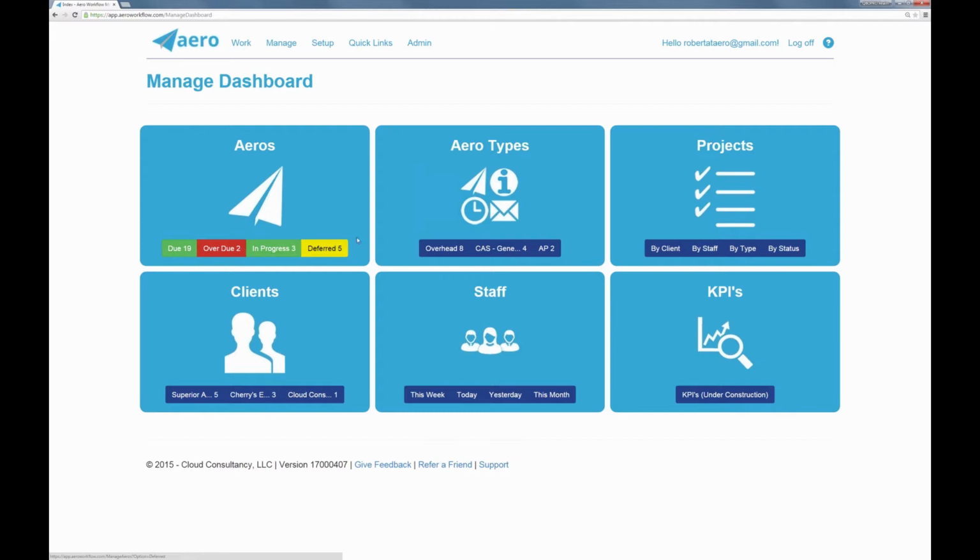I can see the work that I need to do by what type of Aero it is. I have 2 tasks for accounts payable that need to be done. I can see projects. I can see work by clients, which clients have work. These are showing the top 3 here. So I can click through and drill down into this and discover more detailed information about this. But starting with, here's the bird's eye view of what's going on in my firm.